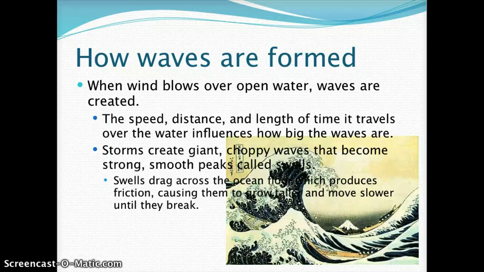Now, the wind that blows over the top of the water creates friction between the ocean surface and the wind, and that creates a wave. The speed, distance, and length of time it travels over the water is greatly influenced by how big the waves are, which means it's greatly influenced by how large the wind is. Now, some natural phenomena like storms or earthquakes can create even bigger waves, which we'll get into, different kinds of waves, later.